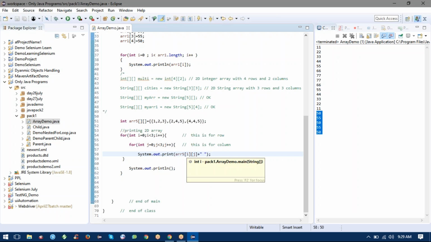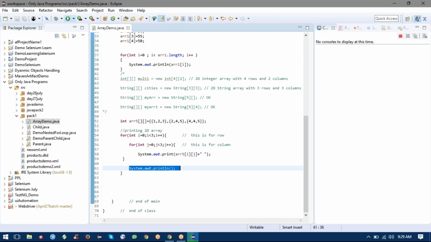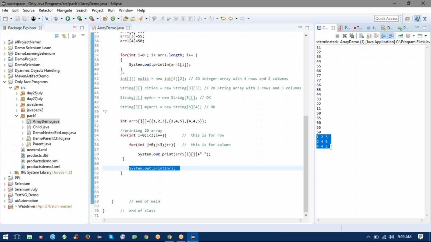So the first time it will access ARR5[0][0], and the spacing I am giving manually. When it comes out of this loop, I am breaking the line. Why is this statement there? For breaking the line. Fine. And now I am going to run this program. You can see the results over here. Internally 1 2 3, fine. 2 4 5 is also coming. 4 4 5 is also coming.